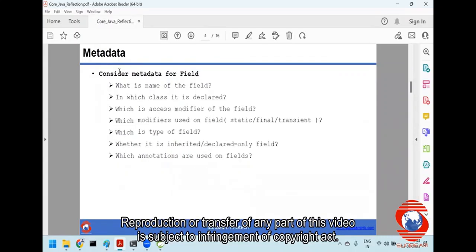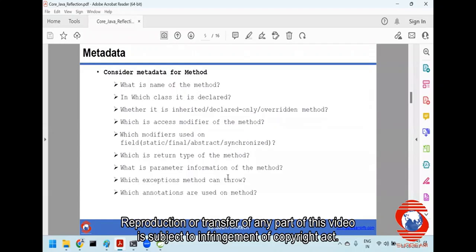Yes. Next, when you talk about metadata about a field, what does it mean? It means what is the field name, how it is declared, what are the access modifiers, whether it is public, whether it is a private field, and so on. How it is declared, whether it is a transient field, whether it is declared within the class, whether it is inherited or non-inherited, or how many annotations are used with this field.